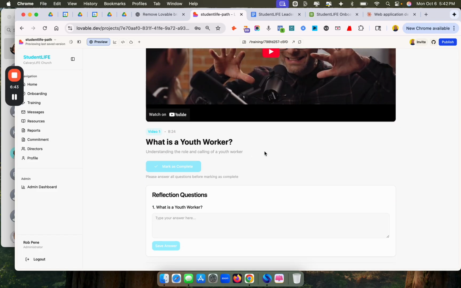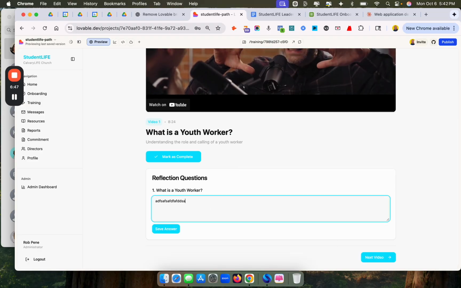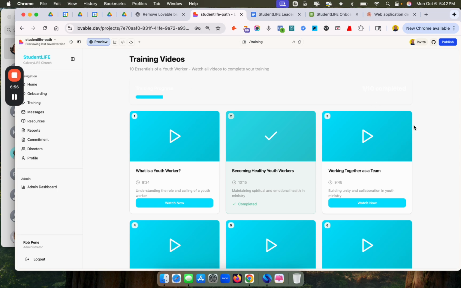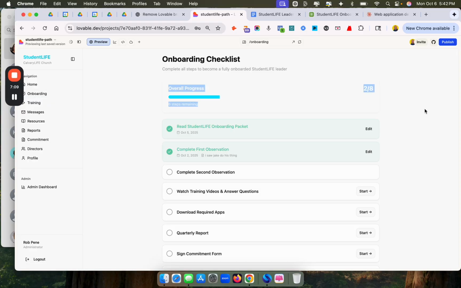you can't mark anything as complete or move forward unless you answer the question. Okay, and then you can move forward and mark it as complete. Now when you mark it as complete, it's going to update here. Oh no, this needs to change. That's a bug. We've got to fix that. Okay, and then it updates here too. Oh, that's a bug too. Bummer. I've got to fix that.